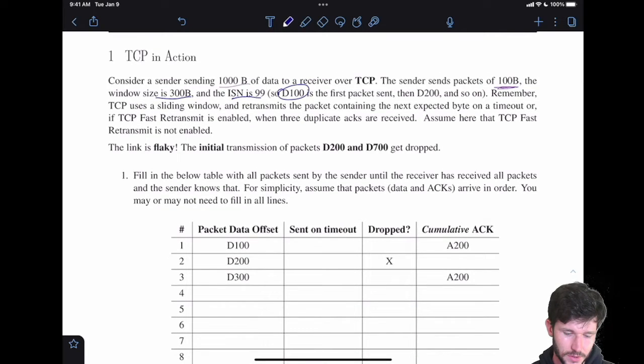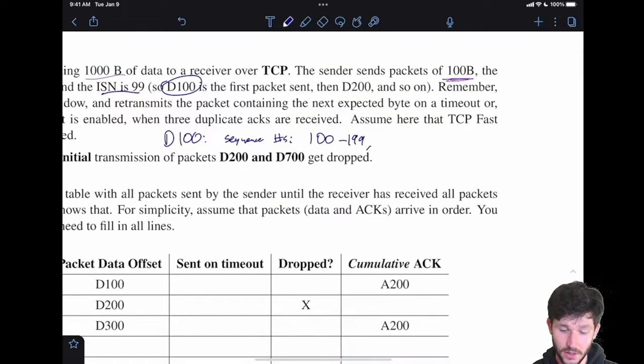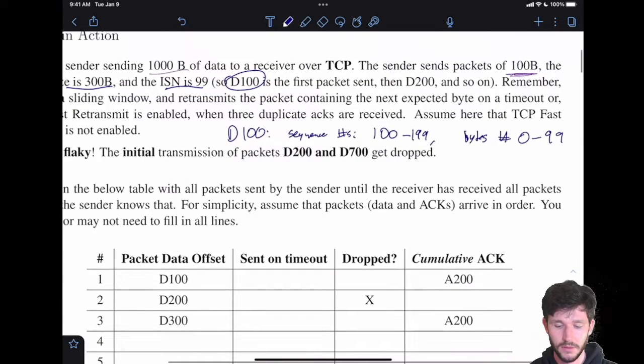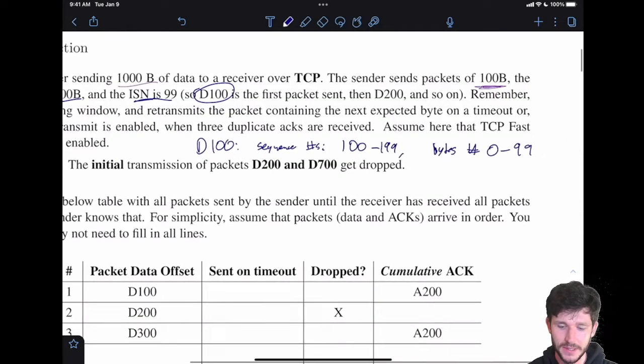I'll just point out that D100 is going to contain bytes 100 through 199 by sequence number, but of the actual file that we're sending, it'll be bytes 0 through 99. This is because the very first byte in our file is going to have the sequence number ISN plus 1. So that's why byte 0 in our file is actually sequence number 100.